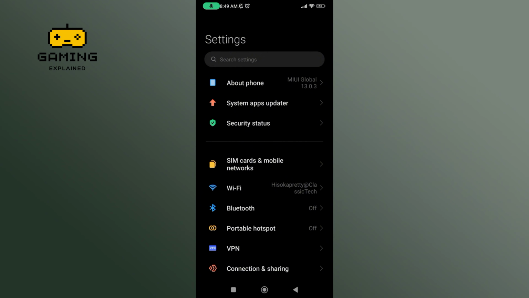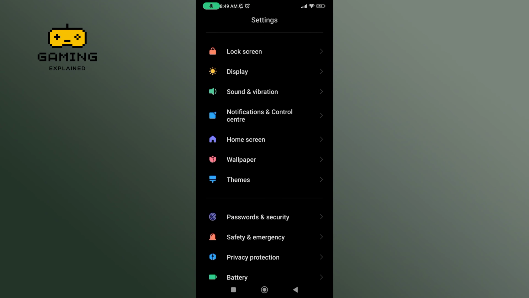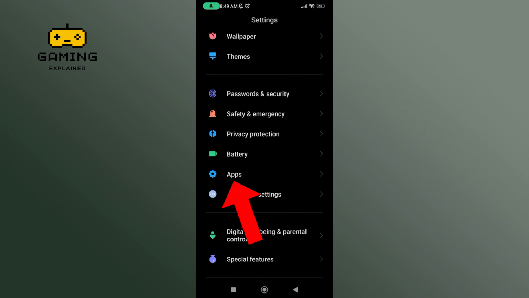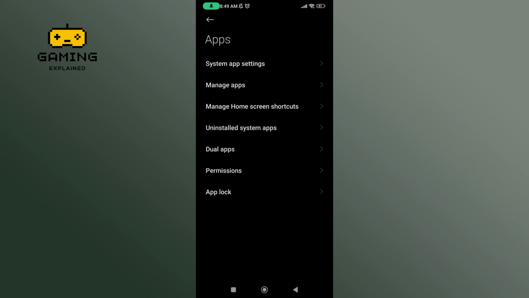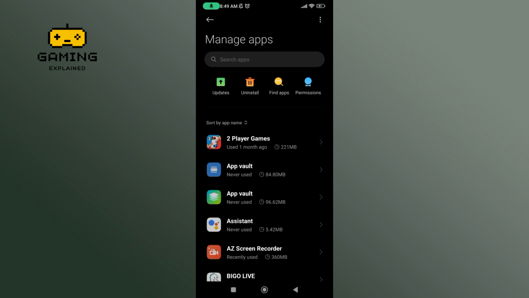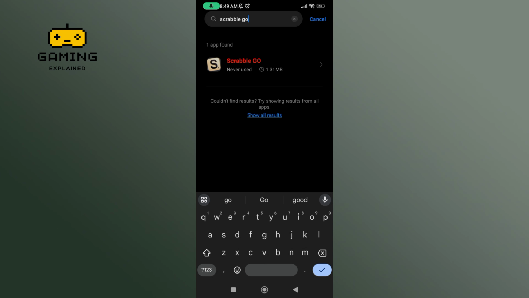Scroll down until you find Apps option. Tap on it. Now select Manage Apps option. In the search bar, type in Scrabble Go and perform your search. Tap on it.